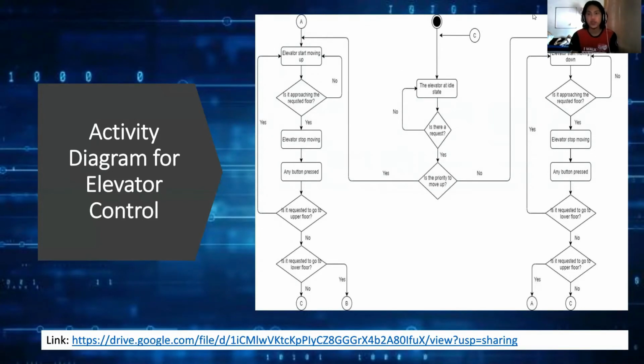It will look first if the priority is to go up or not. If not, the elevator will be moving down. If yes, it will go upwards. If you look at the left side, it's an activity for the lift to moving up. After it detects the priority is to go up, it will start moving up. It will keep moving until it reaches the requested floor.